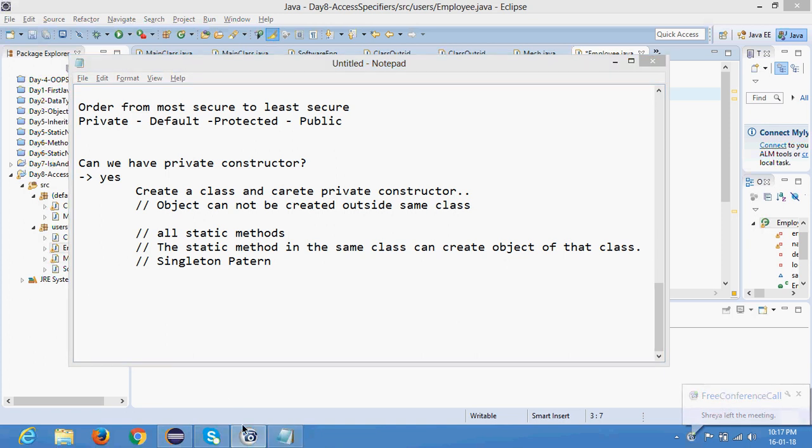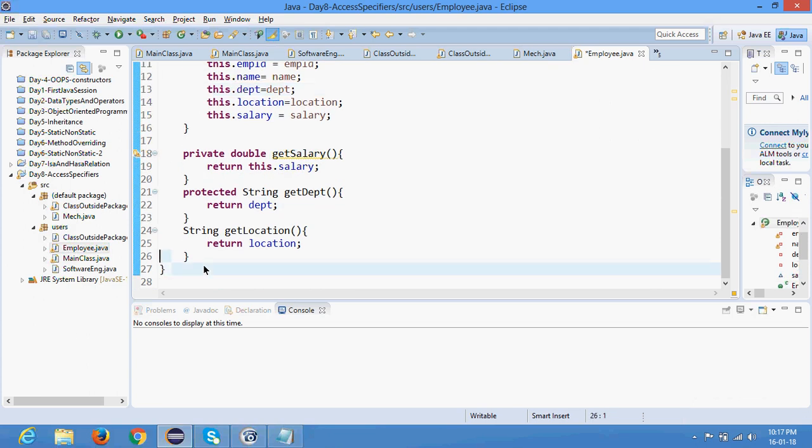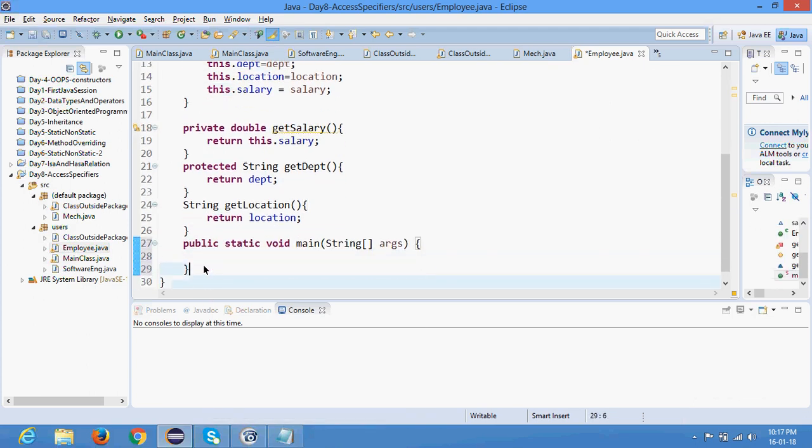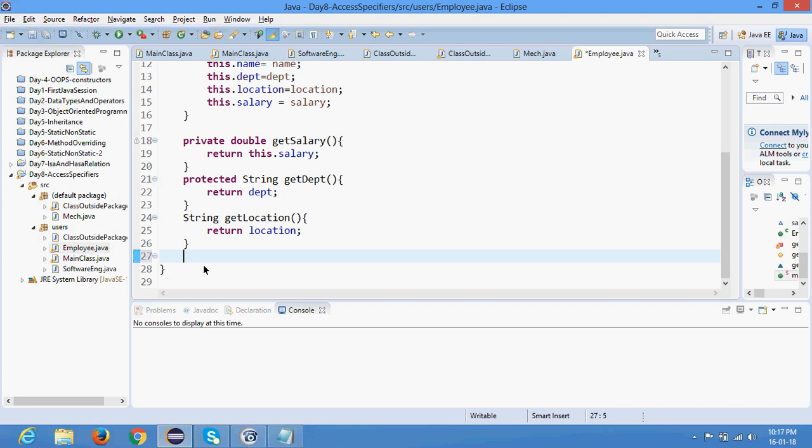For example, we have seen an example, right? Let's say this is an employee class. In the employee class, I will write one method. I will write a main method directly, and there I can create an object of employee, right? So this is how I'm creating an object of the same class in the same class method. So it is possible, right?